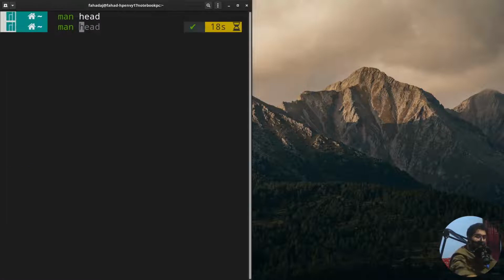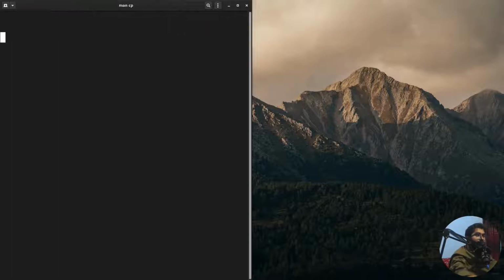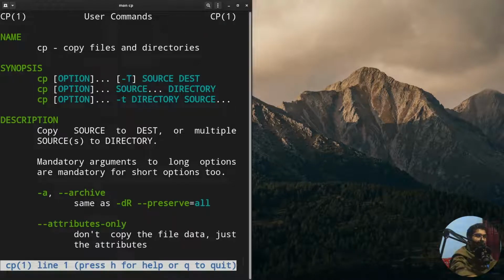So I just don't exactly remember the function of the cp command. So what I need to do, I'm gonna simply write man cp and it will tell me every instruction and every option that the cp command has. Alright, it will simply tell me that it copies files and directories.